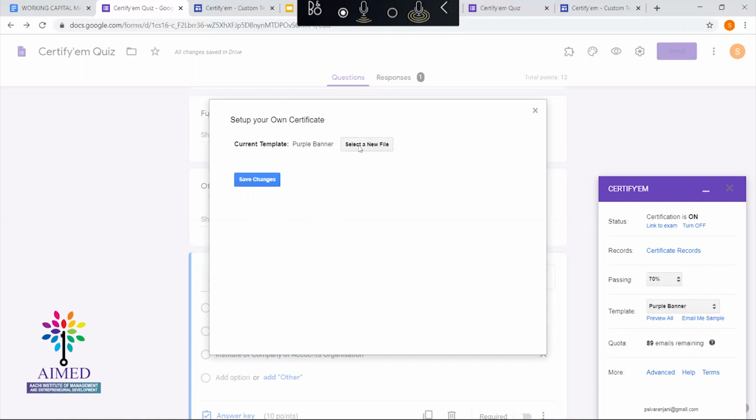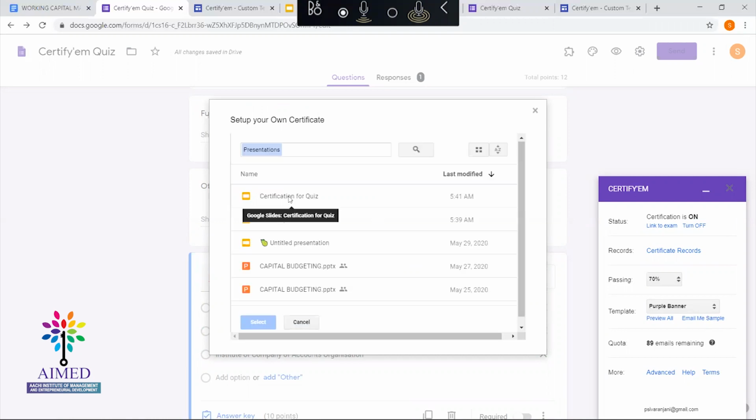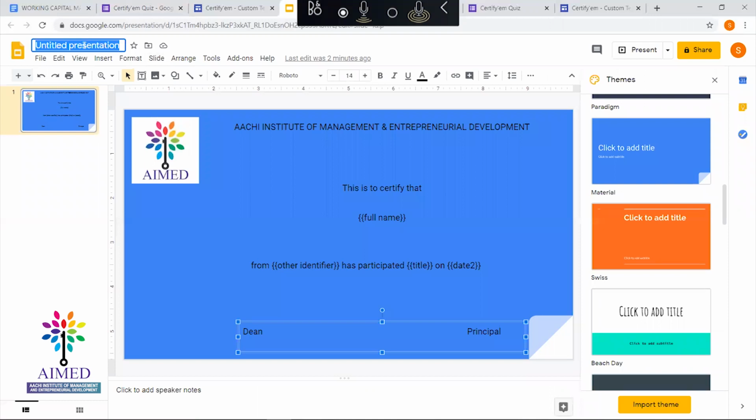So here you've got an option to select a new file. Click on that. And you can see the slides, whatever you have used in your Google Drive. So we have the certification for quiz over here. You can see untitled presentation. That means the last one, that participant certification template, we didn't name. So I'll just name it.